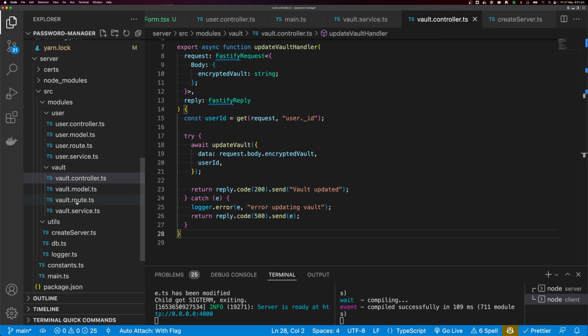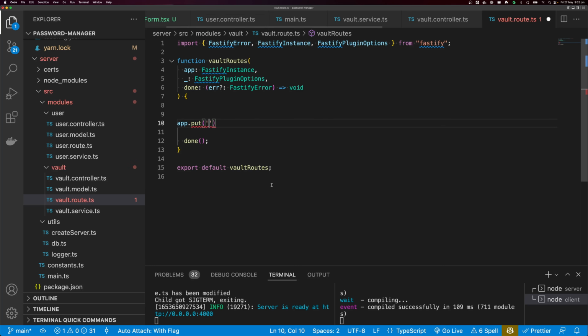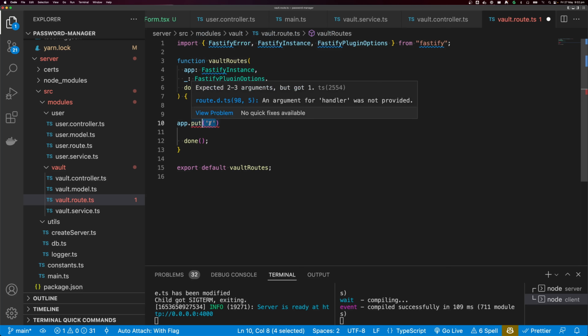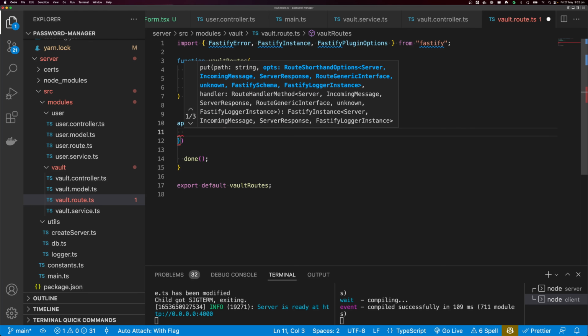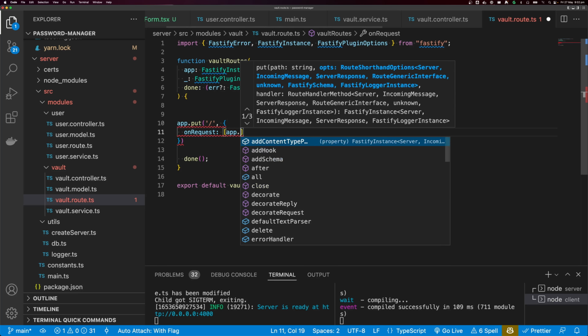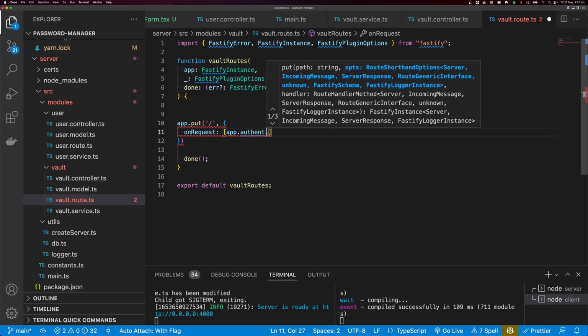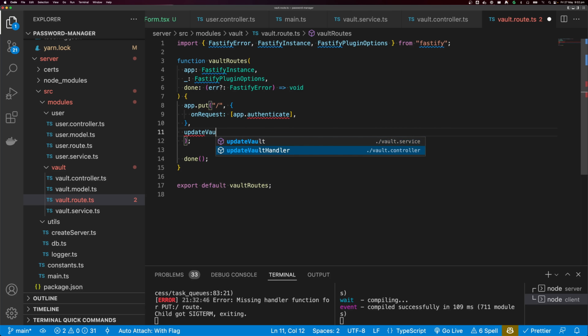Okay, so come over to the vault route. And I'm going to create one route here for app.put. And this is because we're just going to replace the data inside of the vault. And it's going to be on our index because we set a prefix of /api/vault. Let's put some options on here, and I'm going to have one option for onRequest. Then I'm going to call app.authenticate. And then the final argument is going to be our updateVaultHandler.